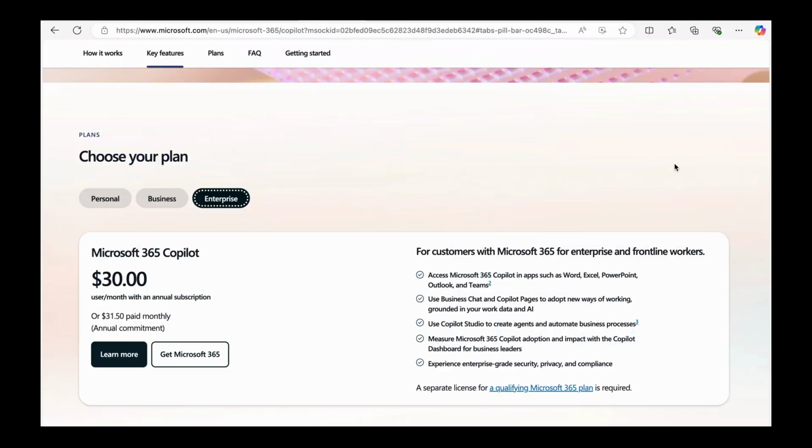Before we start, I want to talk about Copilot here. We are talking about Microsoft 365 Copilot. To get access to Microsoft 365 Copilot, first you need to have an enterprise or business Microsoft 365 plan. On top of that, you would need to have a Microsoft 365 Copilot license. Again, if you have a personal subscription or Microsoft account, you won't be able to utilize this feature.